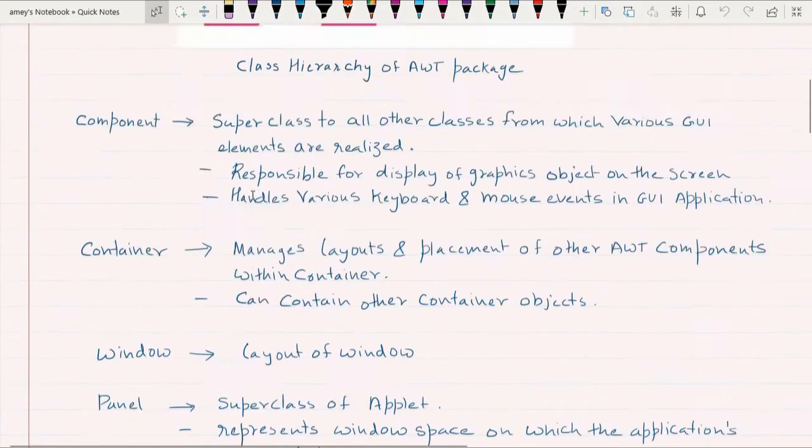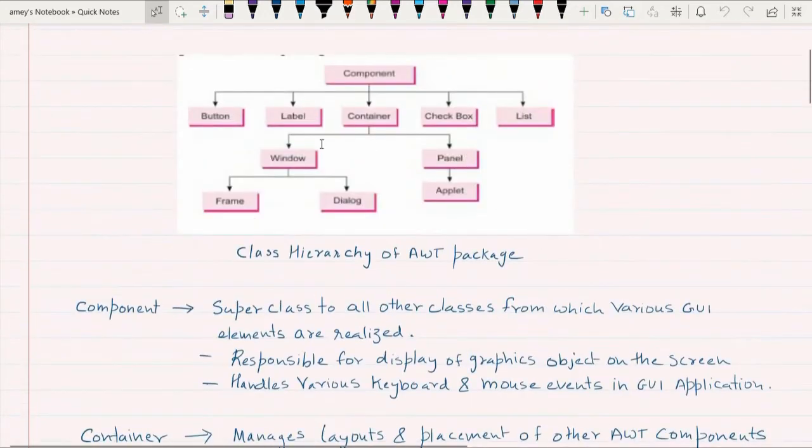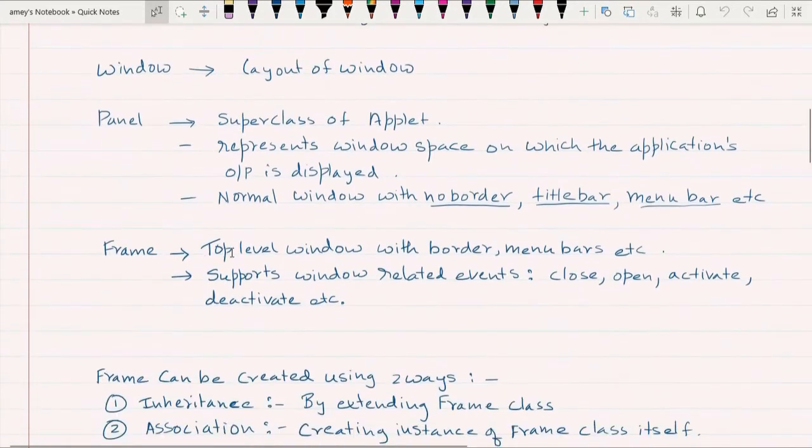Whereas when you talk about the frame, that's a panel. When you talk about frame, we are going to use frames while creating our GUI applications. What is frame? A frame is a top level window which has borders, menu bars, etc. It supports window related events like closing the window, opening the window, activating the window, deactivating the window. All this is present in the frame class.